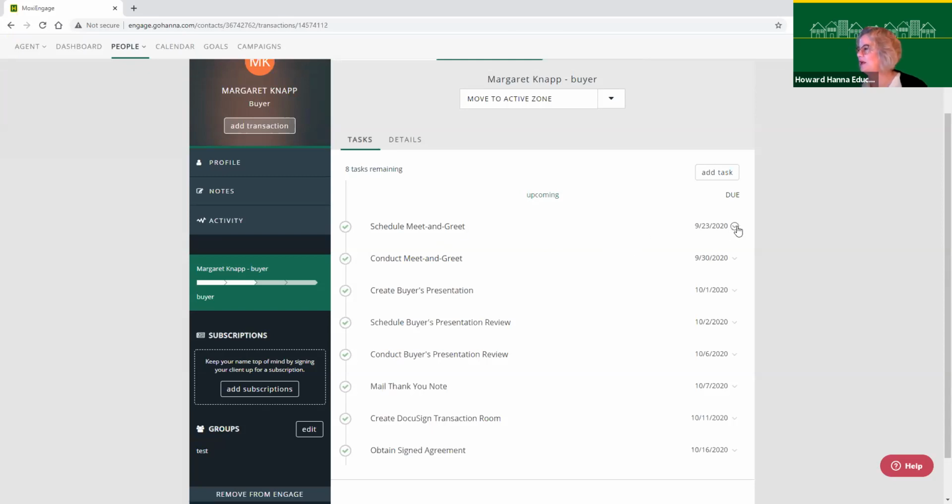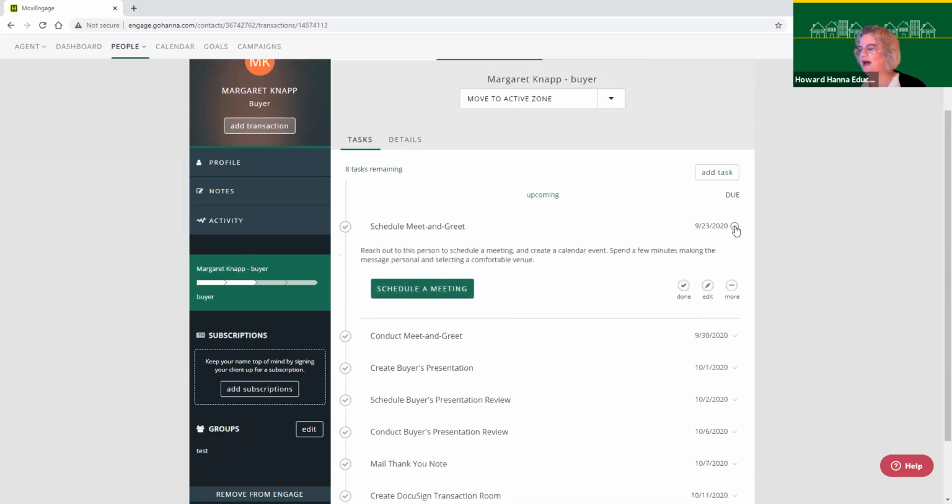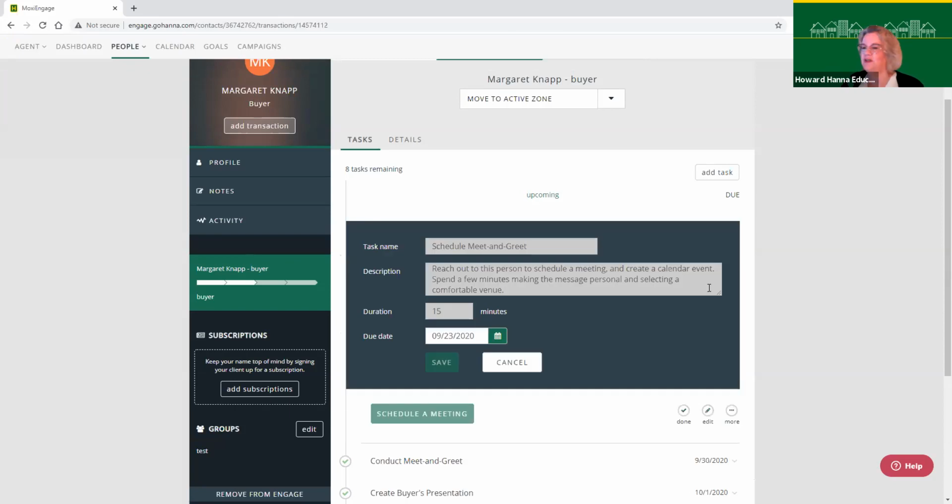So when I have a scheduled meet and greet, if I come to this little dot, this little down arrow, I can say it was done. I can edit it. So this is where my contracts come in handy. So I got my contract in front of me. I have highlighted all of my dates. I've written down all of my dates on a sheet that I keep inside my listing and my buyer folders, so that I have all of my dates and I'm not missing anything. I have a little checklist, and then I can set up my date that I want this to happen.